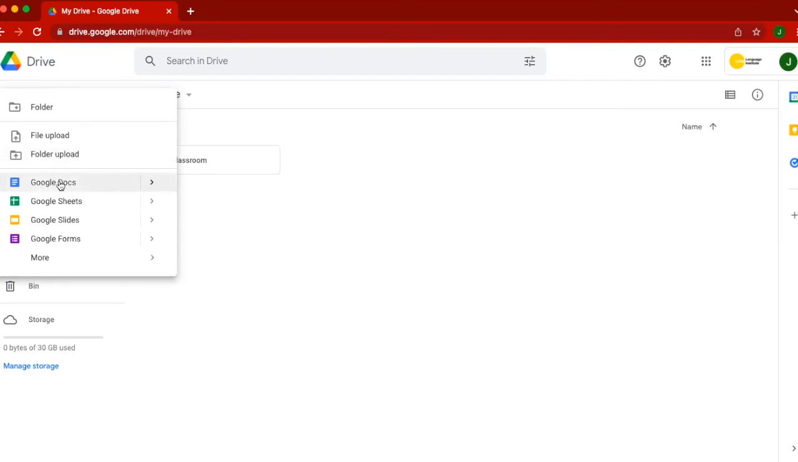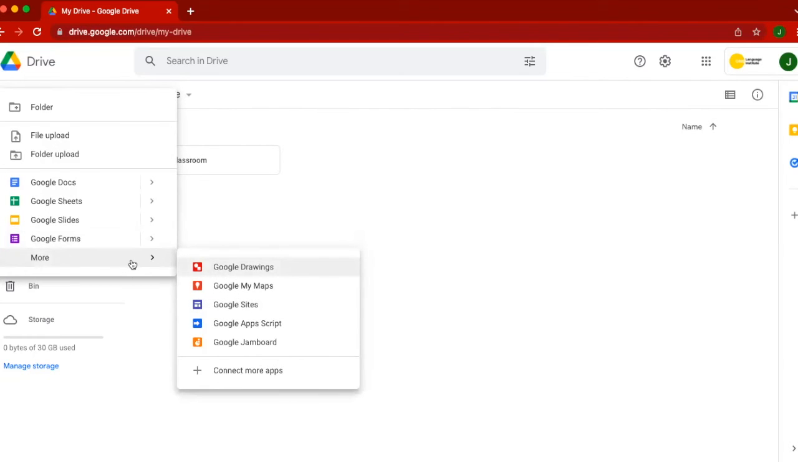You can create a Google Doc. A Google Doc is like a Word document. It has all the basic essential functions of Word. Google Sheets is like Microsoft Excel. Google Slides is like PowerPoint, and Google Forms is a neat online tool you can use to create surveys, tests, things like that. Very simple, very easy, and you have more options, but I personally have never used them.